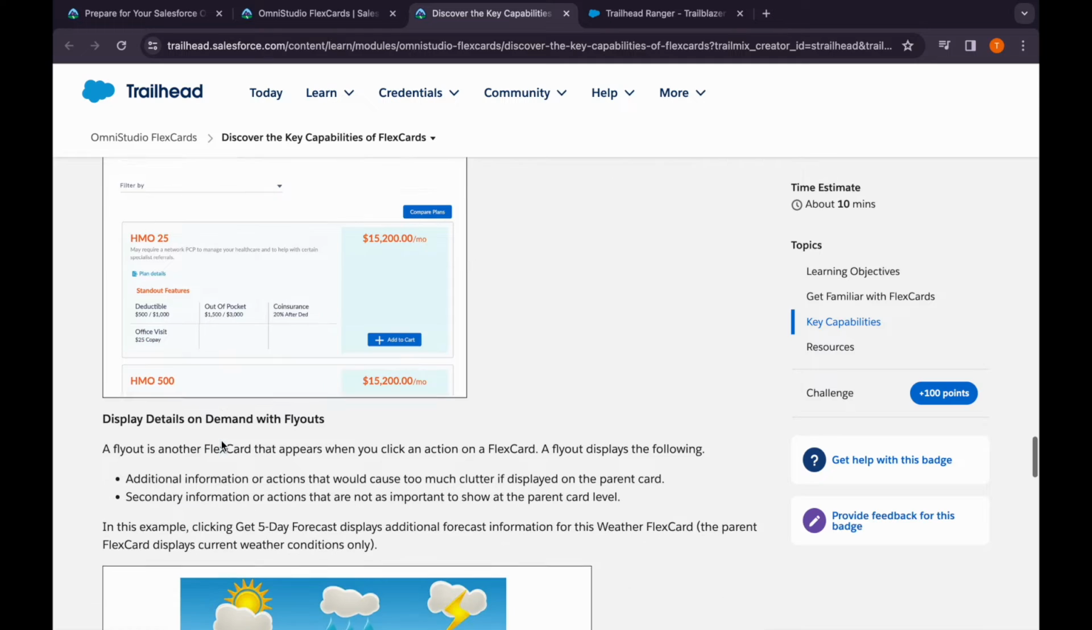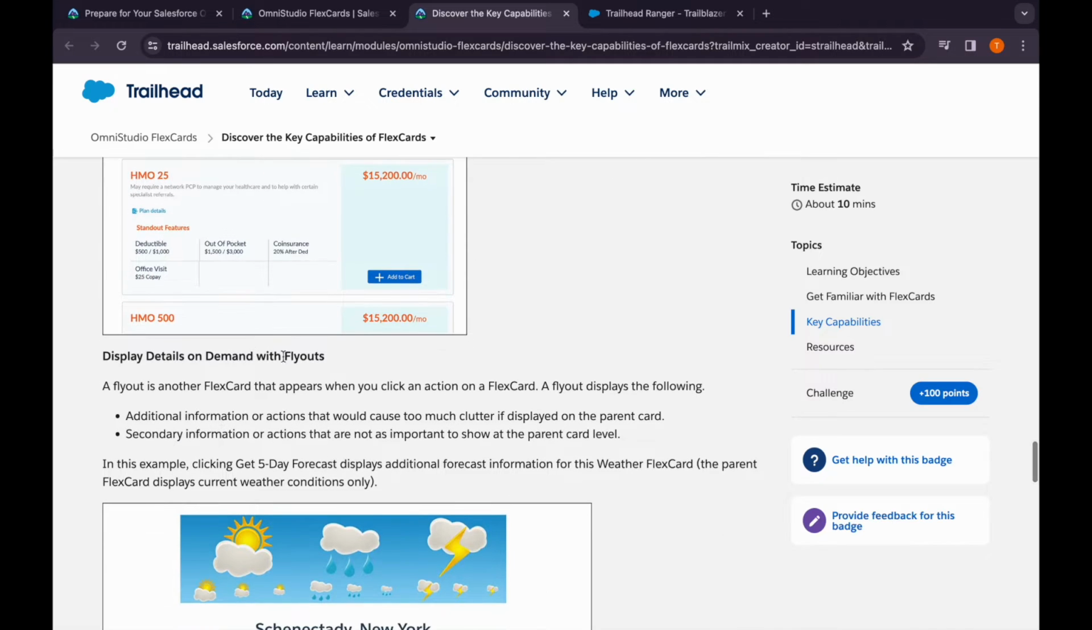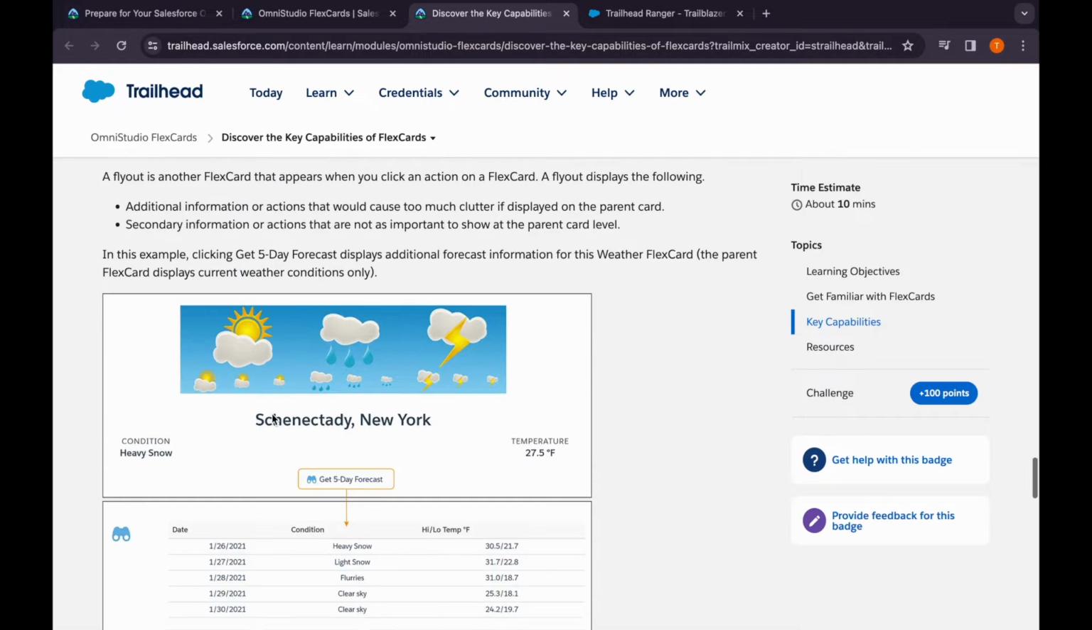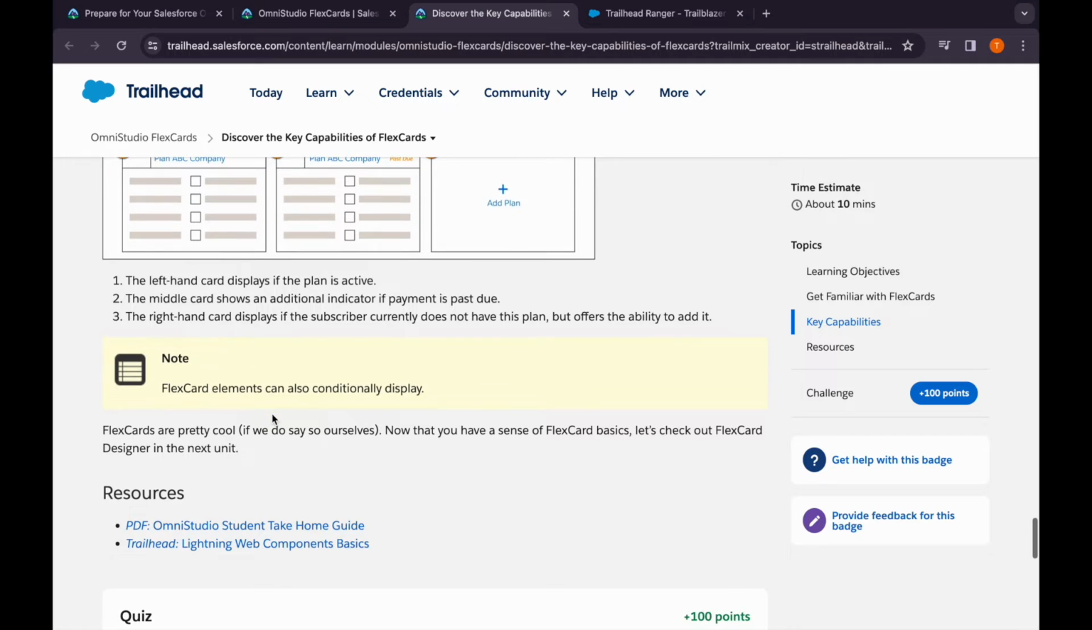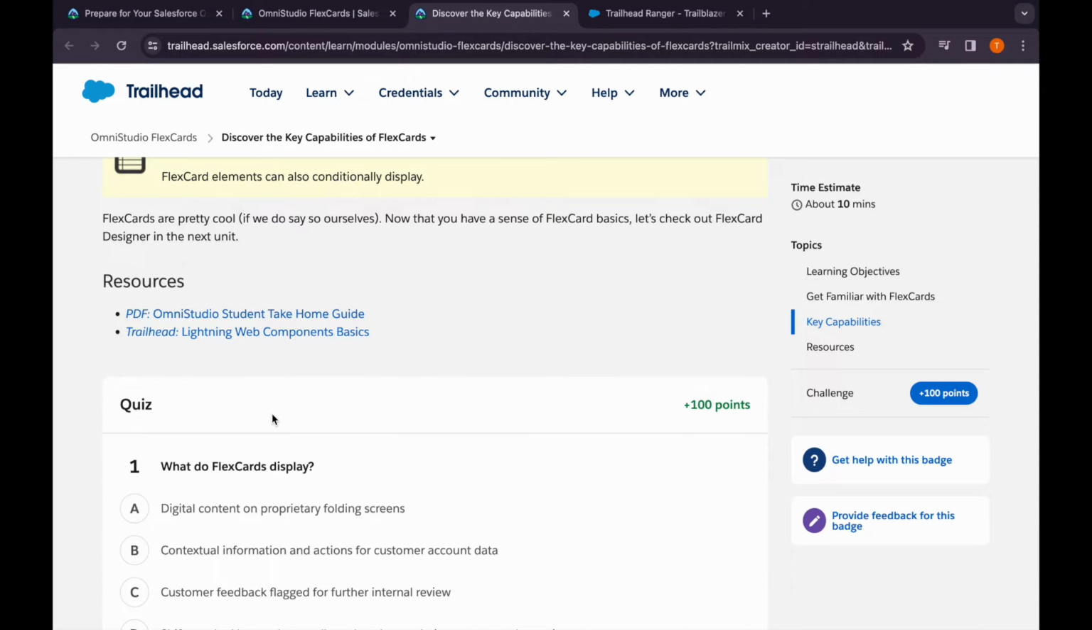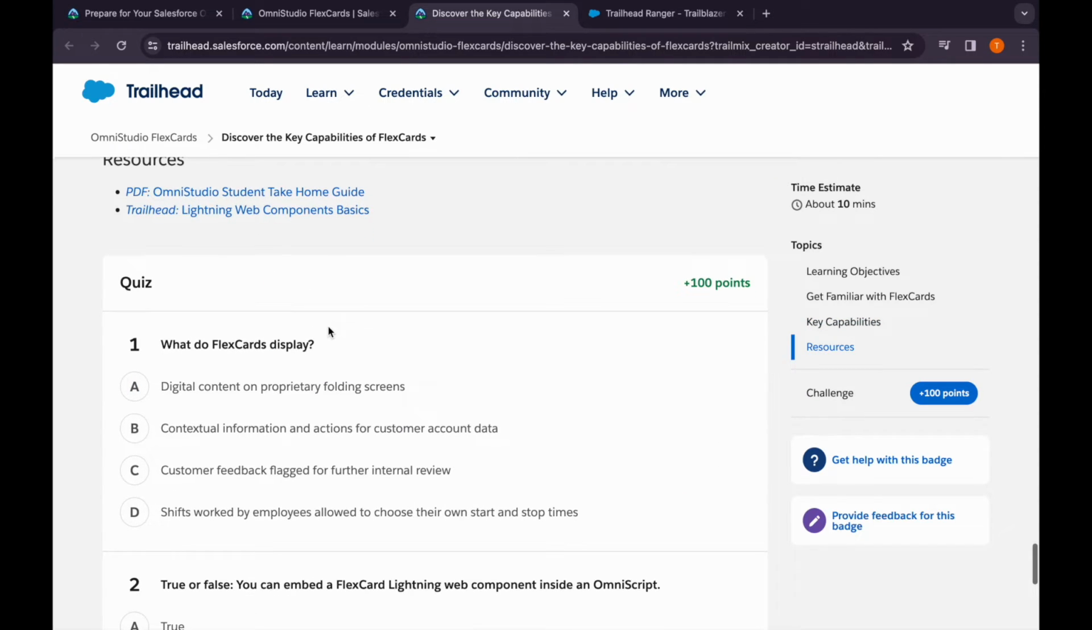And then we talked about embedded FlexCards and flyouts. If we are making any callouts to any third-party services in a FlexCard, that is called a flyout. We can do that as well in FlexCards. So let's come to the quiz.